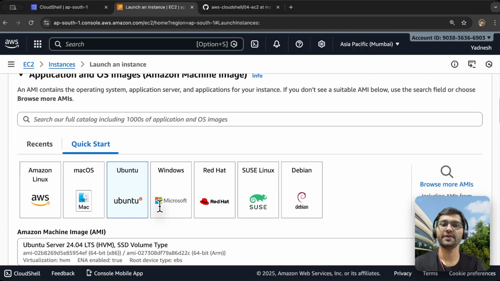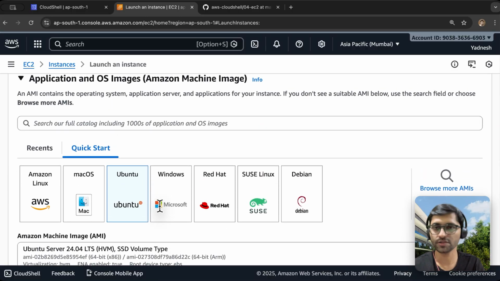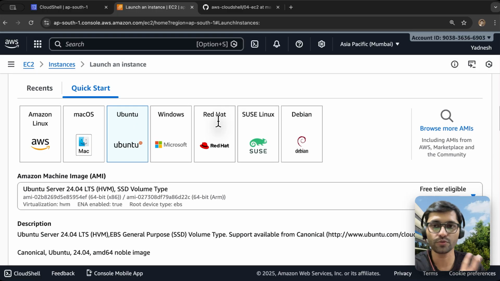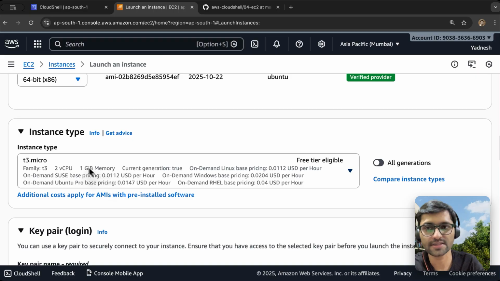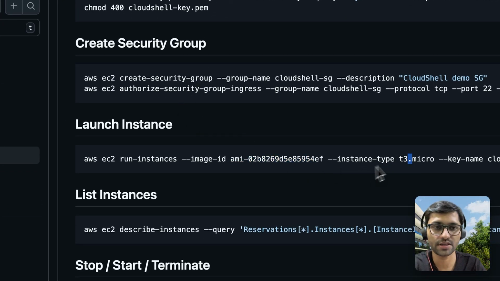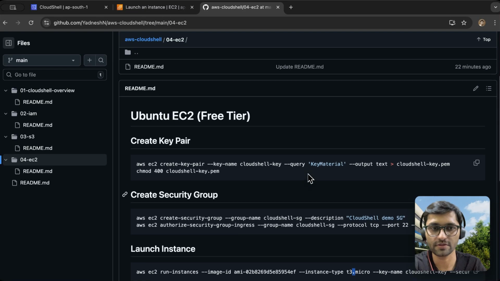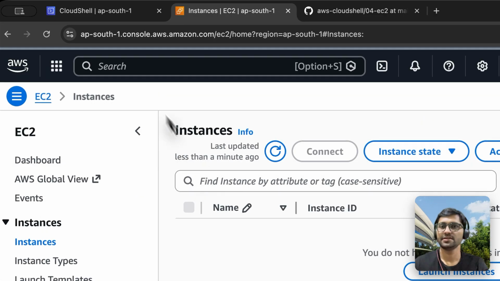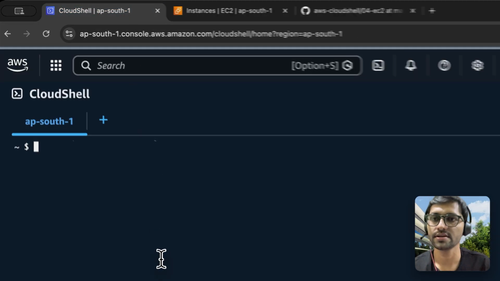Whatever we have done so far is completely covered under free tier, so you can do that without worrying about any cost. But while running any command related to EC2 instance, you need to be careful. Two things you need to ensure: which kind of AMI you select, and what the instance type is. In my case, I have multiple instance types which are free tier eligible, and I am using T3 micro. If you see this command, the instance type I have used over here is T3 micro.